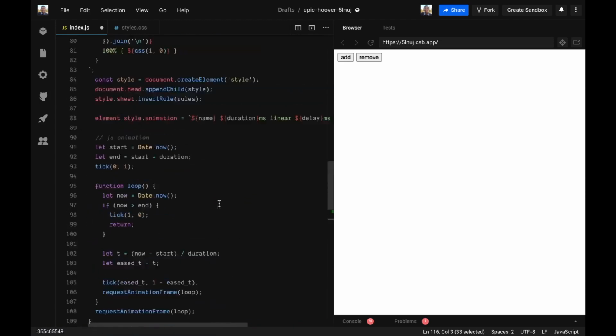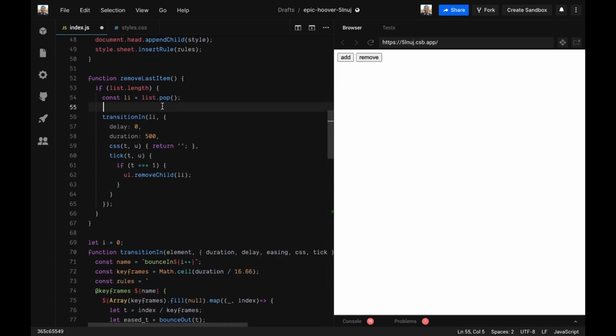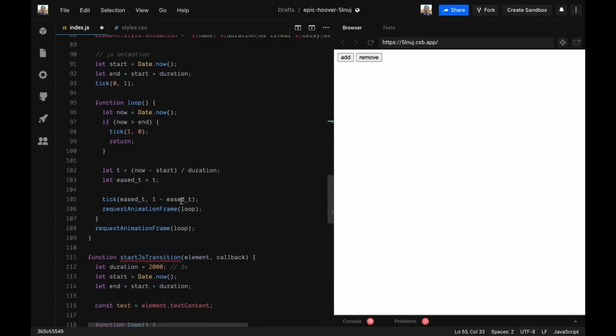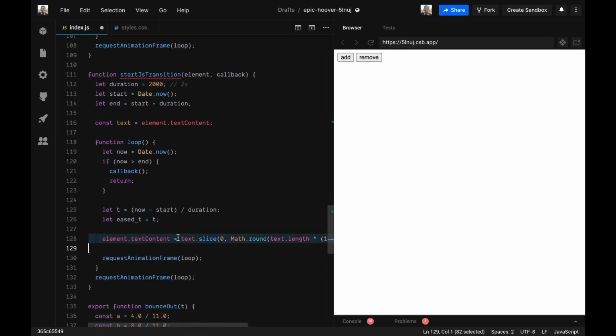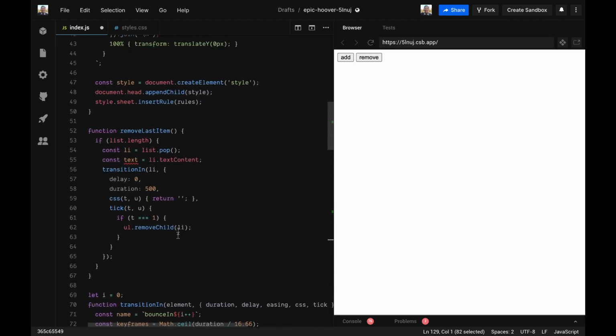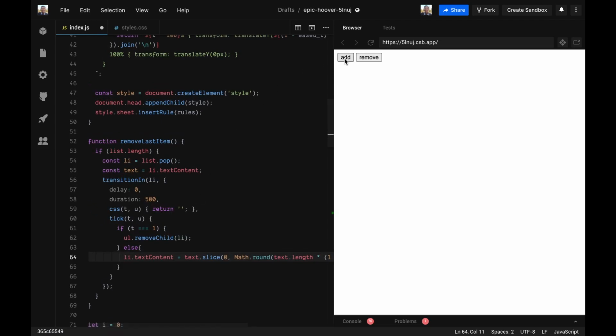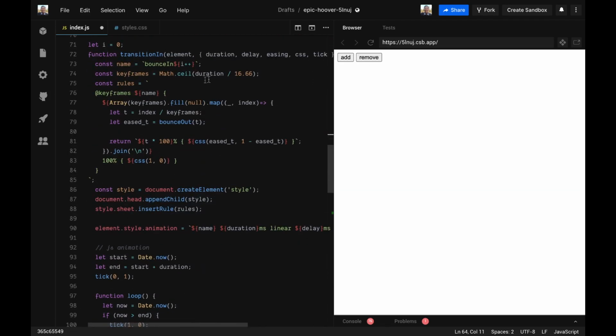So let's see, we copy this one. Alright, so we record the text at the beginning of the transition, and when it's transitioning, we're going to copy this to set the substring of the text. Alright, so else, so add, remove, add, remove, right?